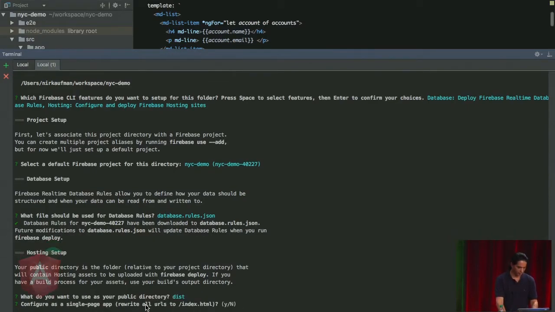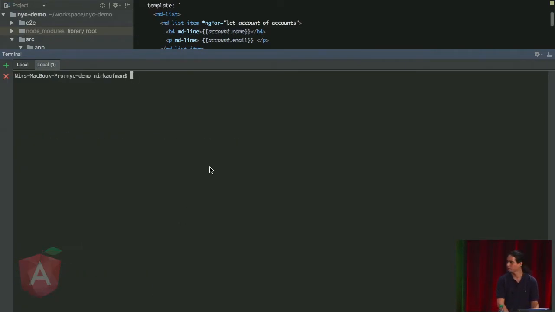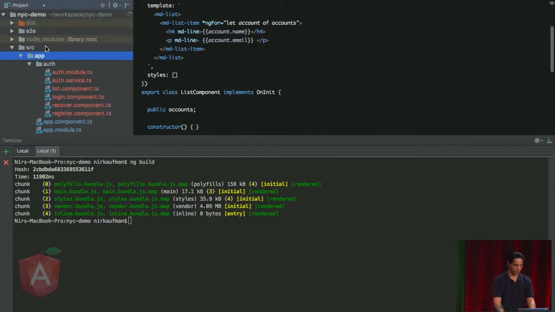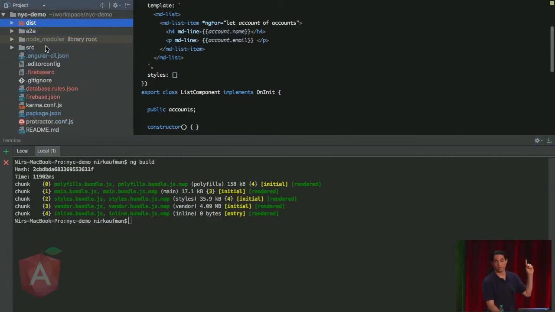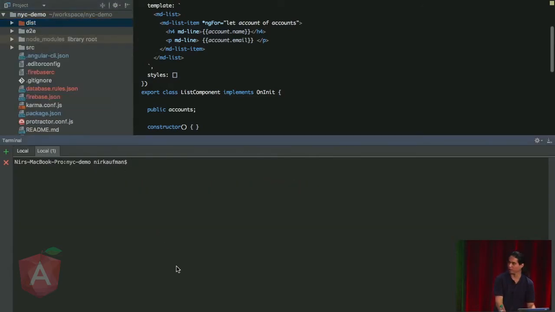All right? Configure as a single-page application? Yes. And that's it. So if they're telling the truth, I can build my project, ng build. It should take like 30 seconds. It's a very small project. When it ends, I look for a destination directory in my project. This is the dist. And now, let's try to deploy it.